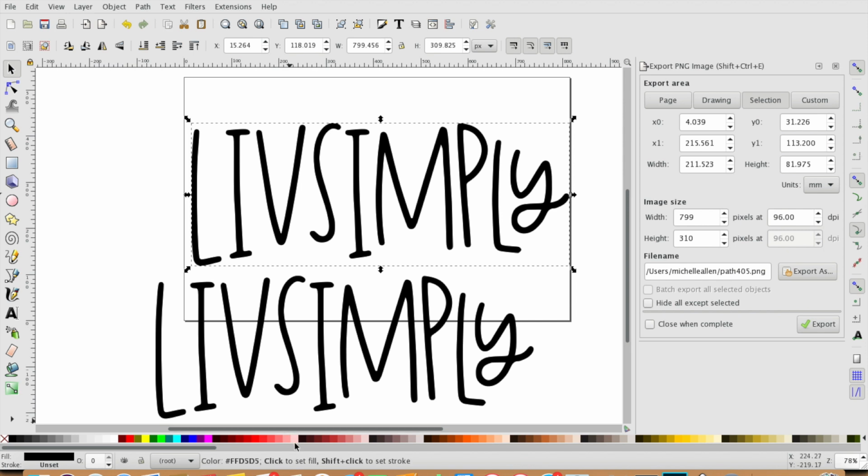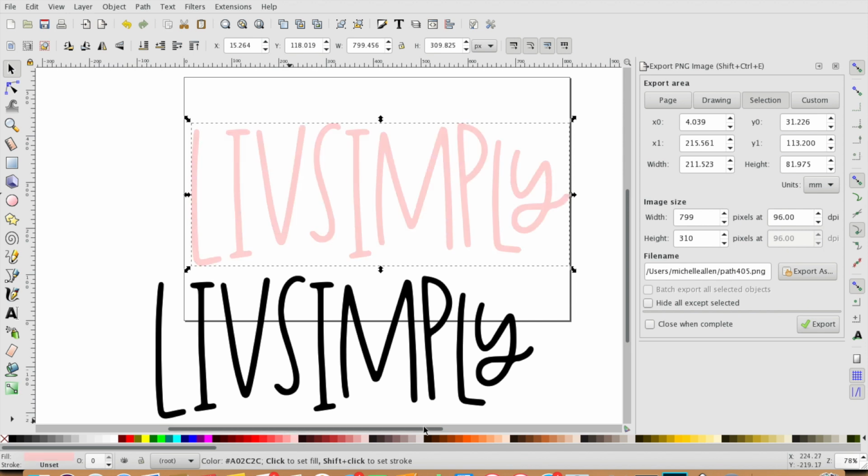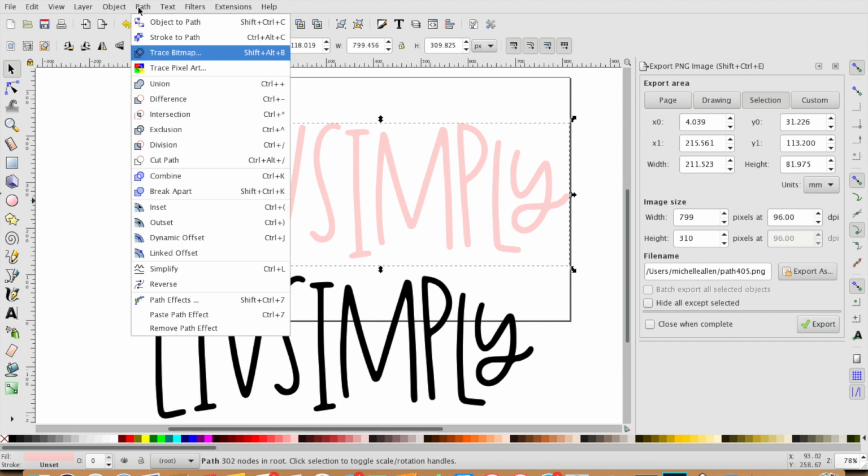So I like to change it to pink. That's just my favorite color. You pick whatever color you want down here. And we're gonna go ahead and offset that. So you're gonna go up here to Path. You're gonna go down to Outset.